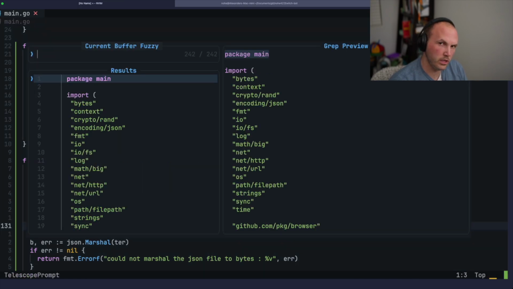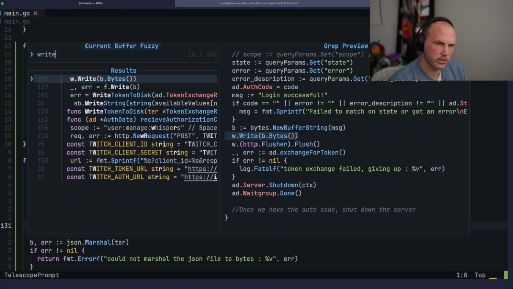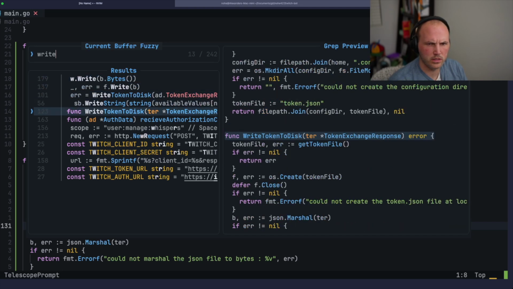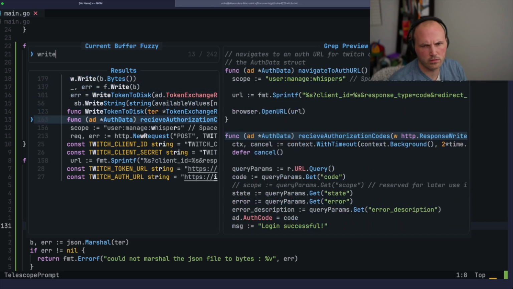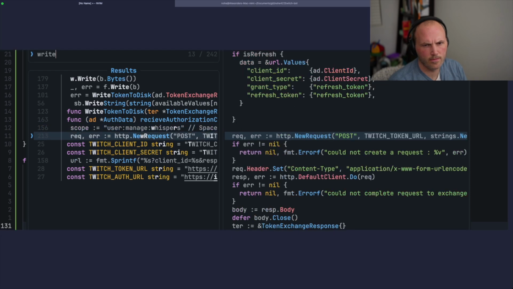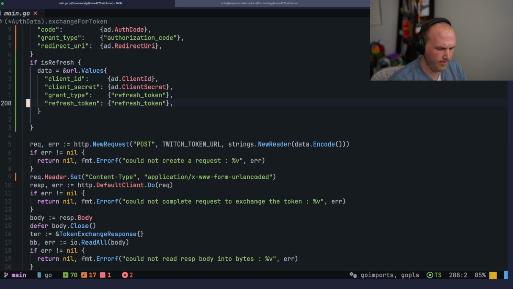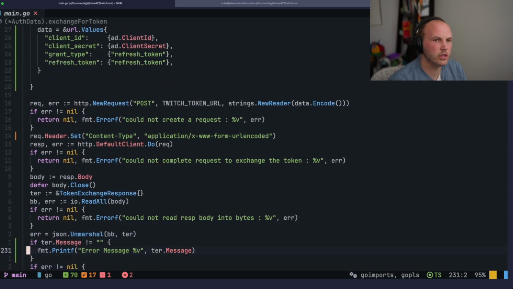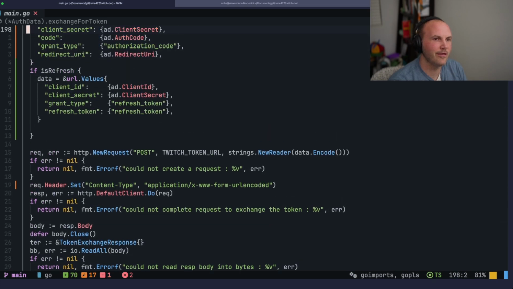We wanted the write to disk. Nope. Write token to disk, receive authorization codes. Somewhere down here, right? Oh, that's right. We were doing the refresh token. There we go. Okay.